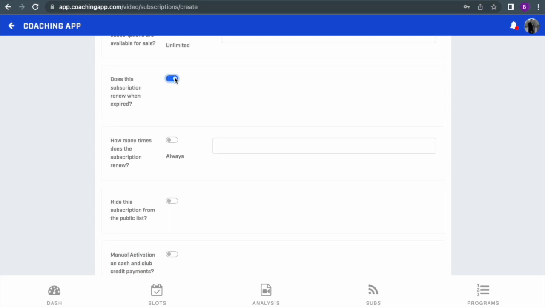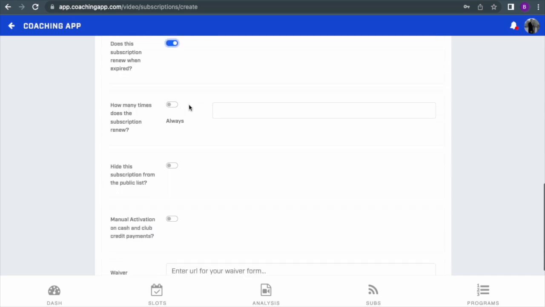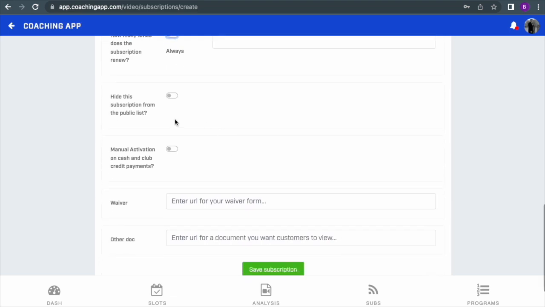You can also set renewal. So when the subscription expires, do you want it to renew? Okay, if so, how often do you want it to renew? How many times? Is it an annual subscription, like if it's a monthly subscription, but it's like a 12-month term, you want it to renew 11 times, you just put 11 there and it'll renew 11 times. If you want it to always renew and the customer has to cancel it, then you just click always and it'll always renew until the customer cancels it or contacts you to cancel it.